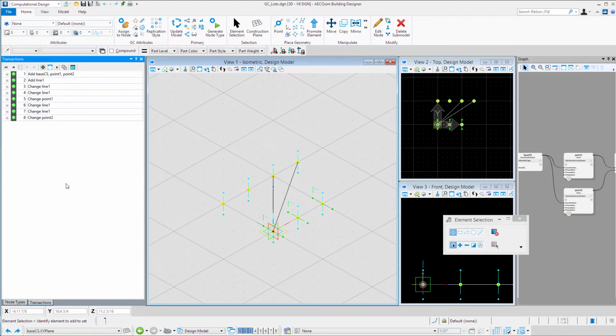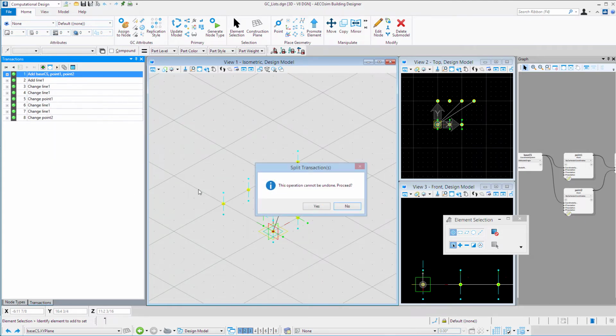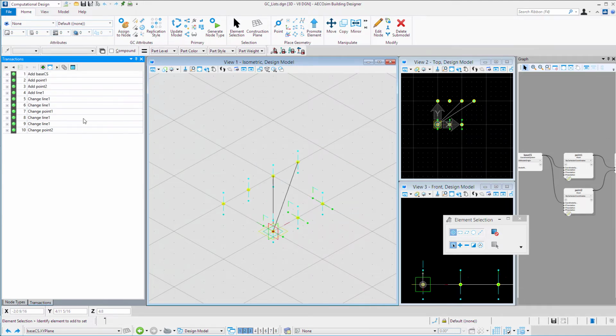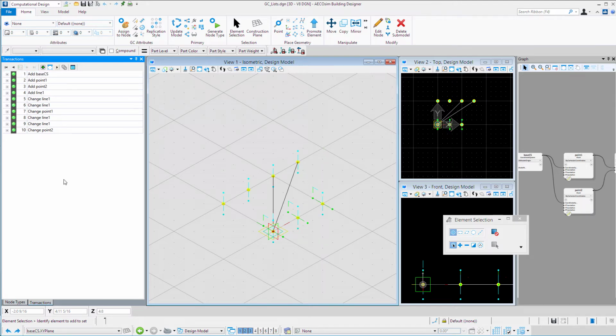Now we can also split a transaction. If I have multiple things in a single transaction, I could right-click here and select Split Transaction. And that, again, is an action that cannot be undone. We're going to select yes. And now you see it's turned that into three transactions: add the base CS, add 0.1, add 0.2. And again, if I play it, those just become separate steps. And we'll go ahead and play everything.